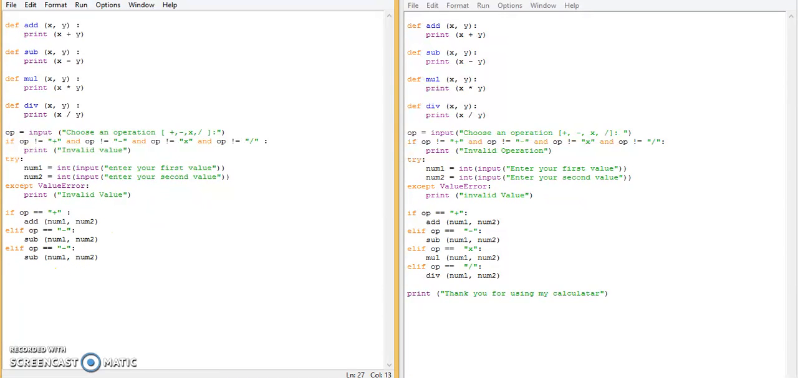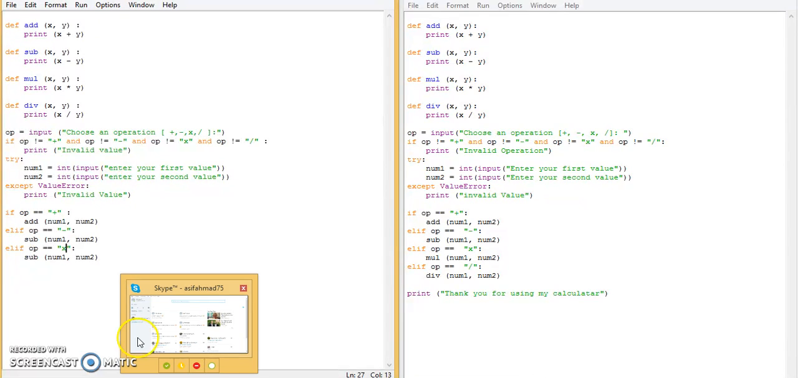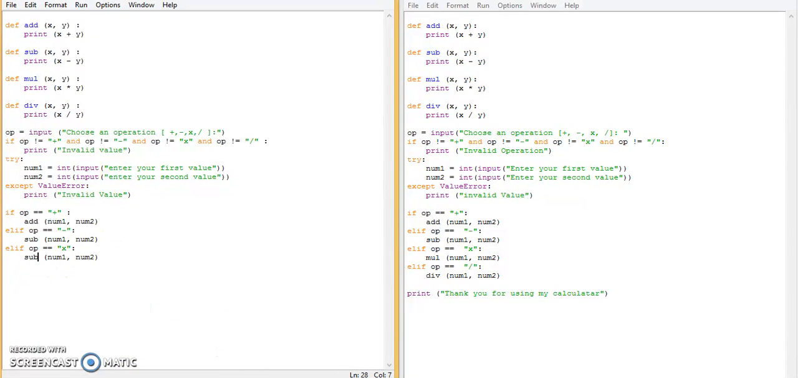Elif OP equals x, number one and number two. So instead of subtract, we're going to multiply. Alright, now and so instead of that being minus, it will be dash, and instead of subtract, that will be a divide. And then once we've finished all of that, at the end we will say print.